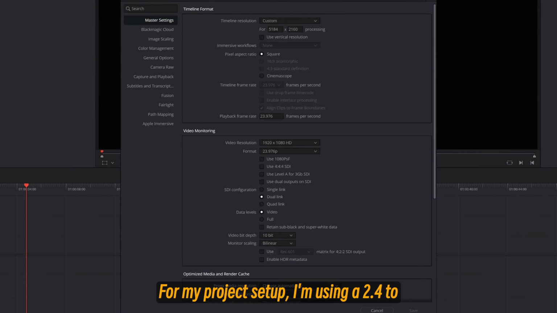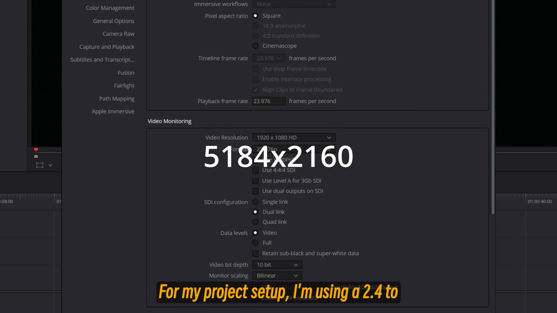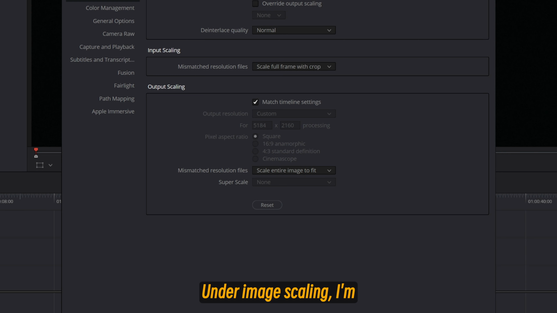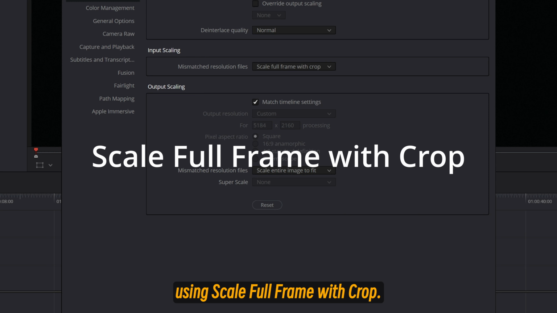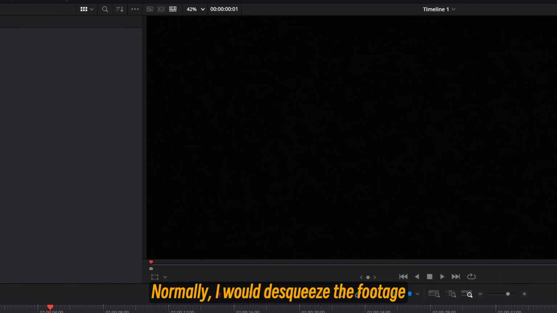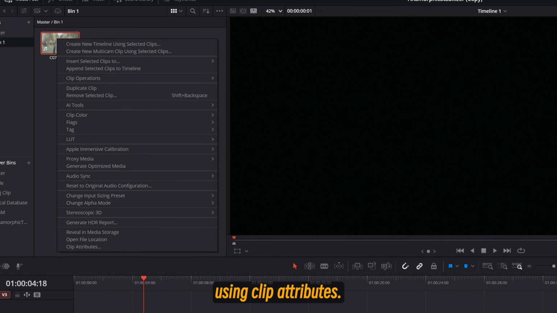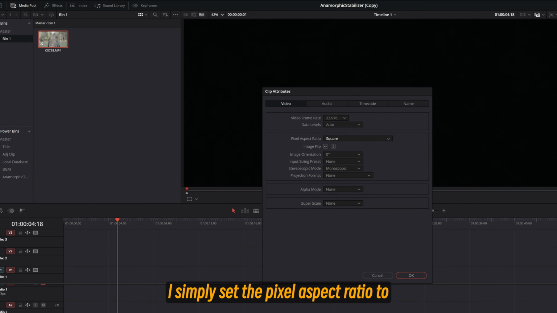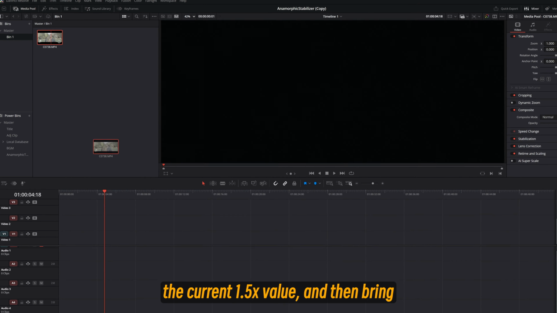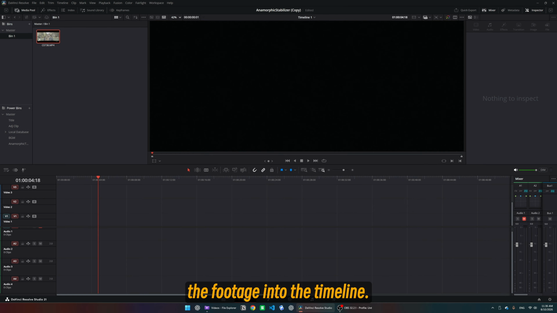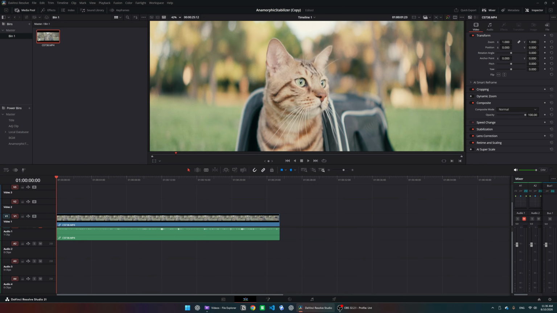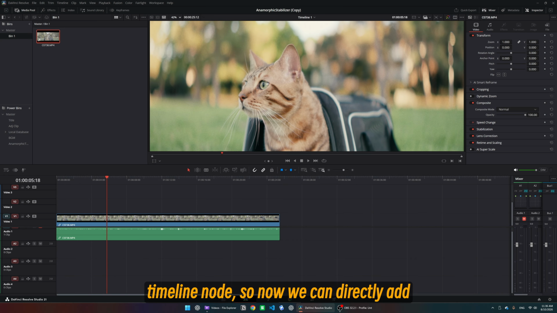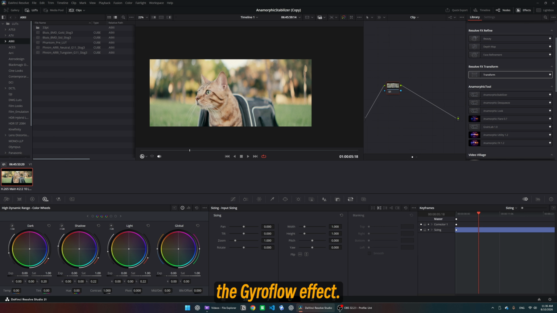For my project setup, I'm using a 2.4 to 1 timeline resolution. Under image scaling, I'm using scale full frame with crop. Normally, I would de-squeeze the footage using clip attributes. I simply set the pixel aspect ratio to the current 1.5x value and then bring the footage into the timeline. I already have my LUT applied at the timeline node, so now we can directly add the Gyroflow effect.